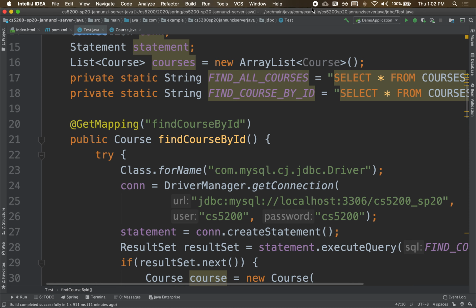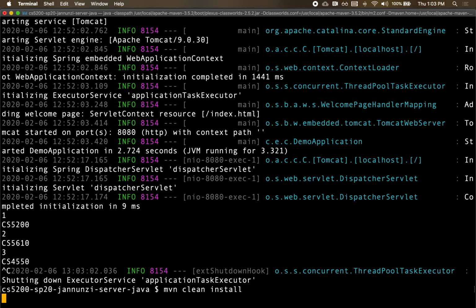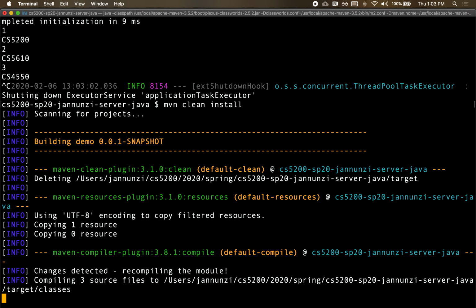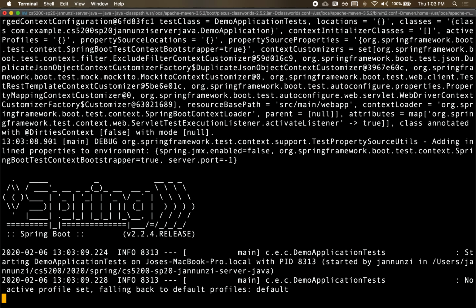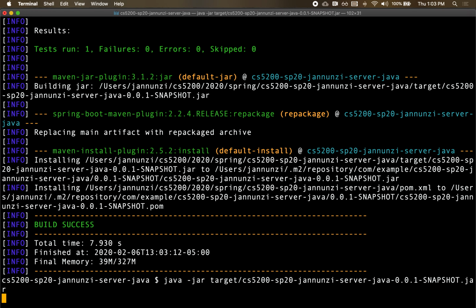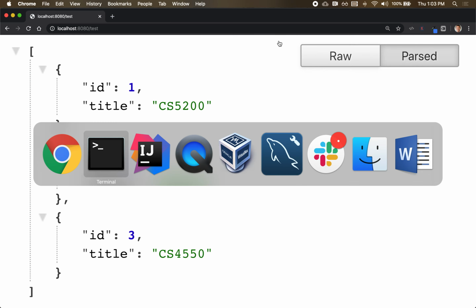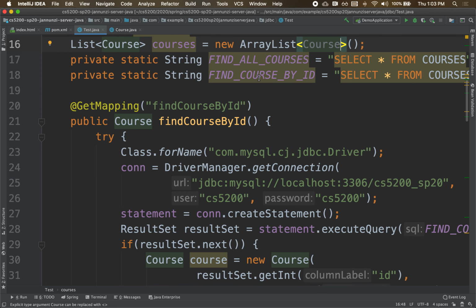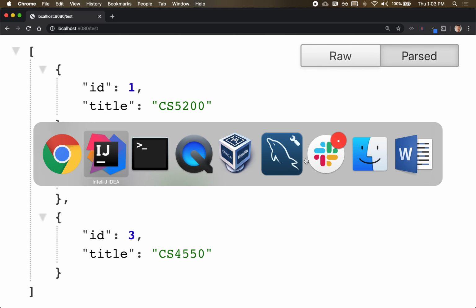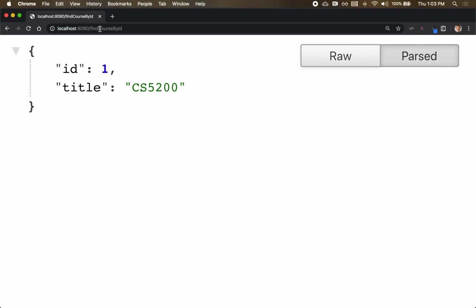All right, so let's try it out. Let's restart this. And let's try and hit the other URL. The URL is called find course by ID. So this is up and running. Instead of test, let's hit that. And there we go. We retrieved that 1 course, which is exactly what we wanted to do.